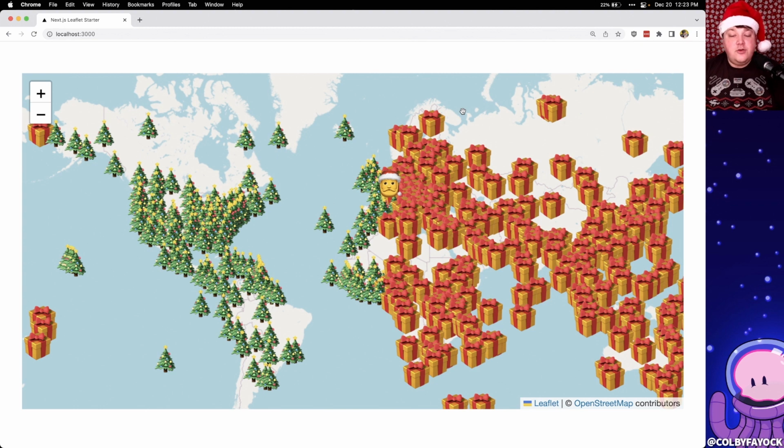So we're going to create a new mapping app using Next.js Leaflet Starter. We're going to add markers for all the different destinations on the map. We're going to customize those icons, and we're going to customize them in a way where we can actually see where he's visited, as well as where he actually is at that moment.